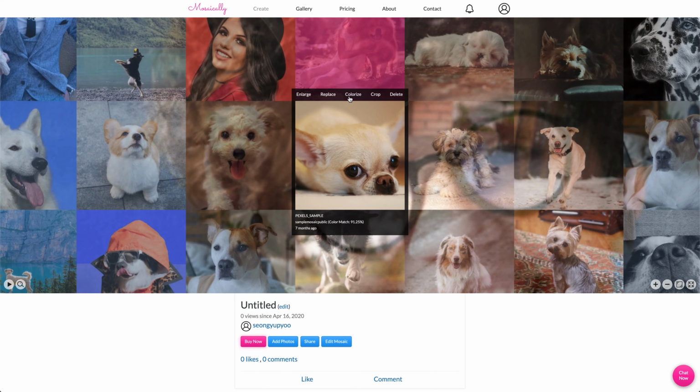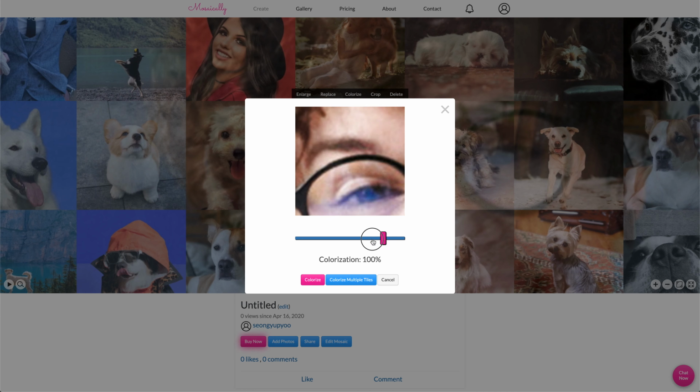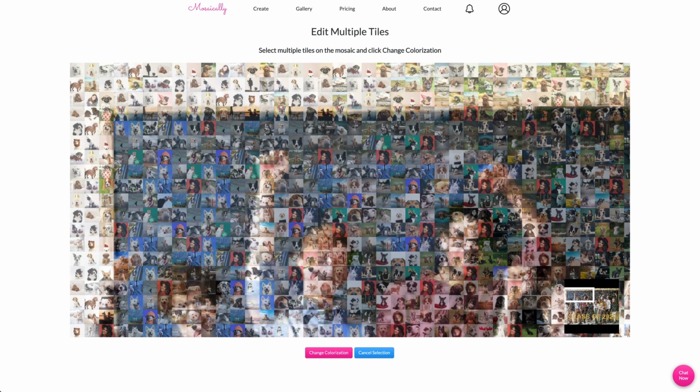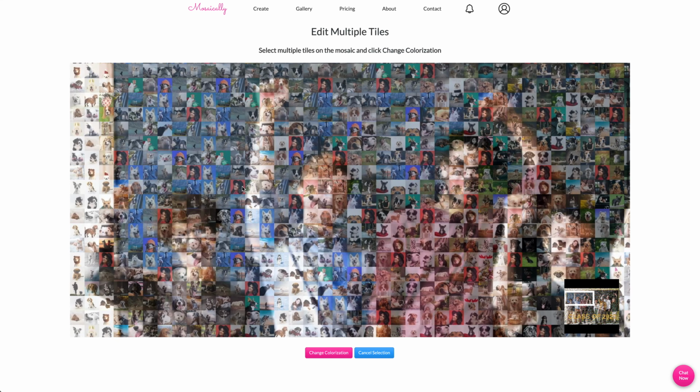If you're having a hard time reading text in the big picture, then click on a tile over the text, then click Colorize Multiple, and then click all the tiles over the text, and then increase the colorization of all those tiles to make the text more clear.